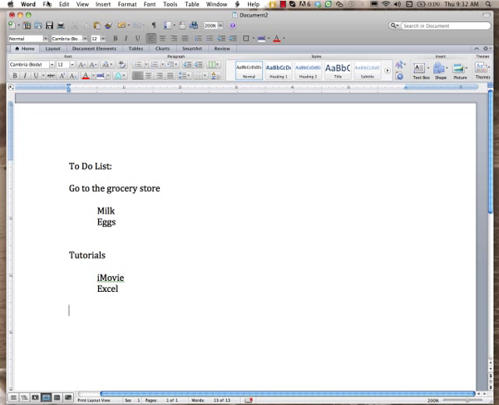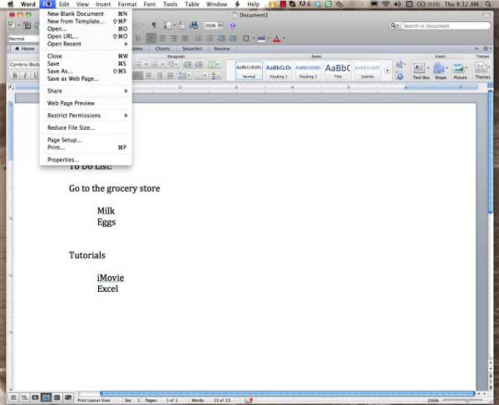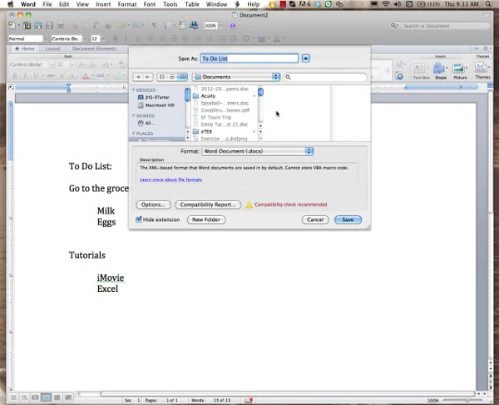If you go to File, you're going to notice there's Save As, and there's Save as a web page. The first time that you save something, you're always going to use Save As, because that's going to allow you to tell the computer where you want this document or this project saved. So I'm going to click Save As.